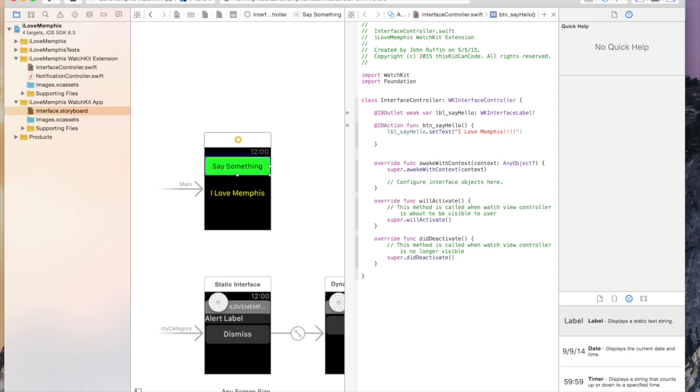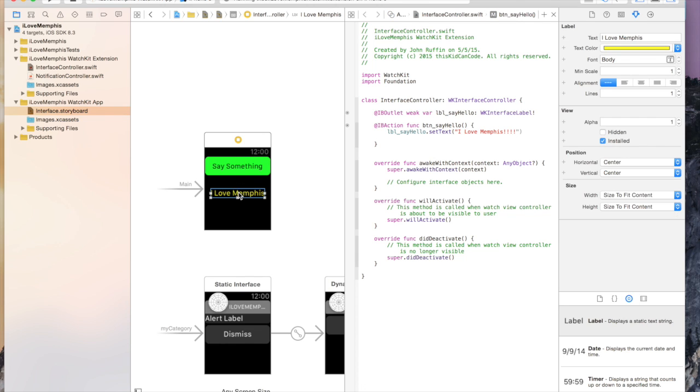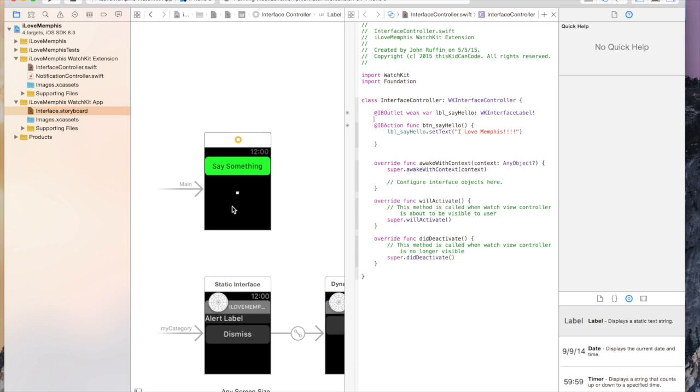All right, so now actually we're almost there. We want to go back to the label. We do not want to set this text by default. We're going to take that off. So now you can see it's gone from here. Now when we run our application, we're going to click this button, and then it's going to set the text of this LBL say hello label to I love Memphis with the exclamation points.